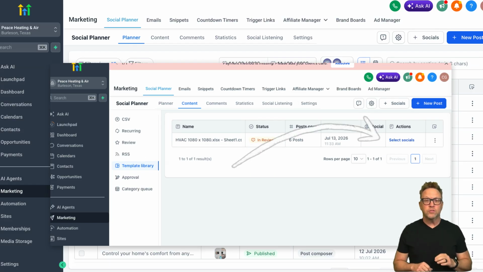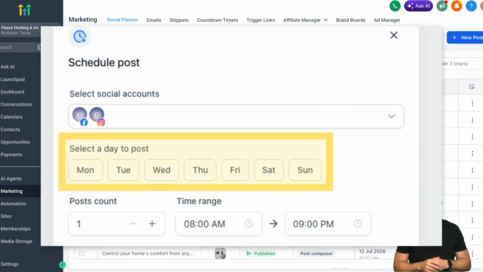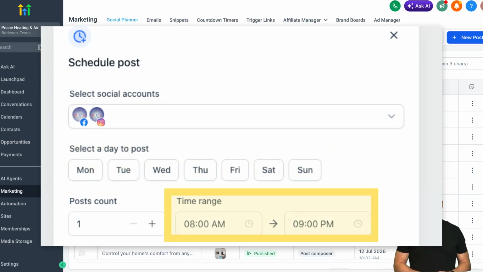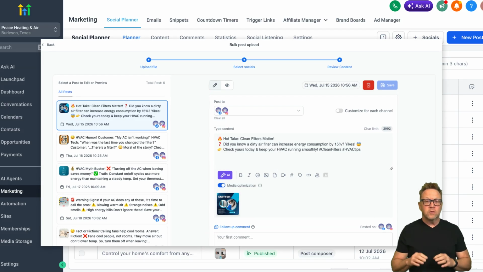From there, choose the social media platforms you want to publish to. Next, select the days of the week you'd like each post to appear. Then, choose your preferred posting times. Go High Level will automatically place those posts onto your calendar. At this point, you'll already have a week's worth of content scheduled. But don't stop there. Take a few minutes to review each post. The graphics are already finished, but you can improve the written copy.